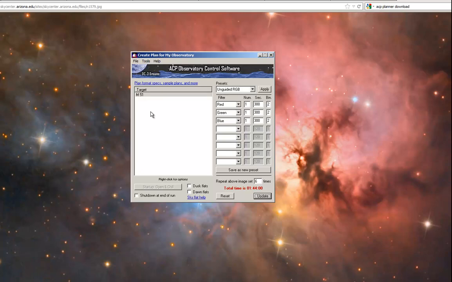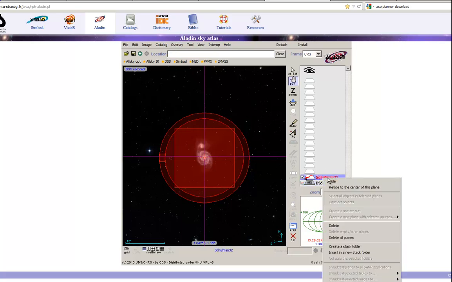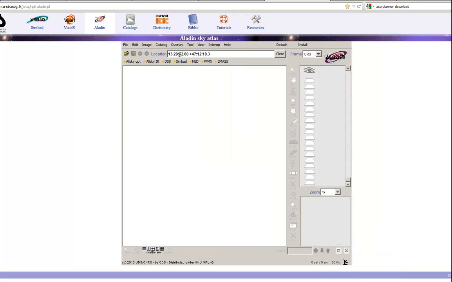So, to do that, I'm going to bring up my Aladin Sky Atlas, and I'm just going to use what I did in the previous video, let's say we wanted to do NGC 2798. So I'm going to delete all of these planes. We'll type in a new object up here, which is NGC 2798.